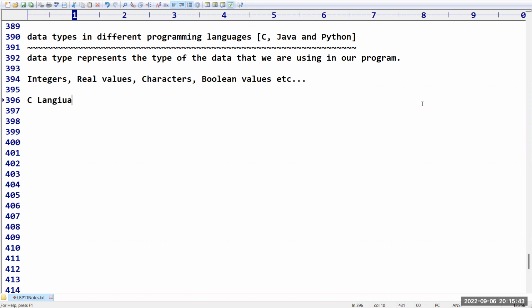What about C language? If you take C language, there are different types of integers. What is the first one that we have? Short int is there, which is used to represent the smallest integer value. Similarly, integer is there, which is used to represent a medium integer value. We have long int, which is used to represent a bigger value.